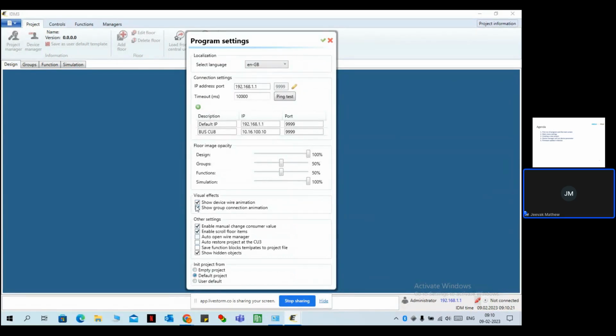And here you can select the visual effects. If you check this function, it will show the device wire animation. And if you select this function, it will show the group connection animation, and so on. And sometimes if you don't see the wire manager, then you need to check these functions.